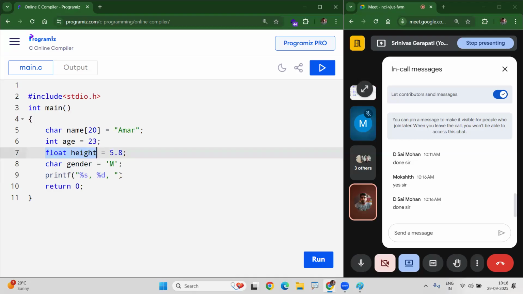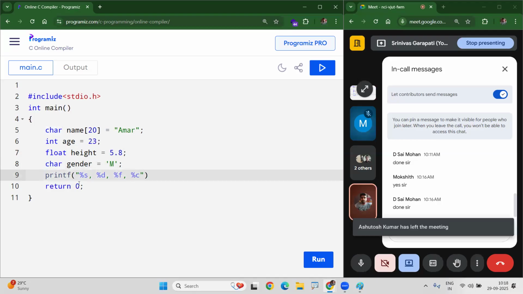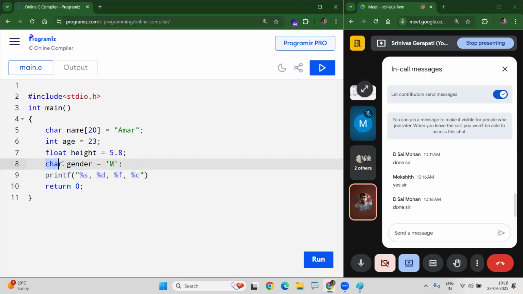Float. Height is a float, percentage F. Gender is a character, percentage C. Look at this. String means percentage S. Character is a percentage C. And in the same order you need to write name, comma, age, comma, height, comma, gender. All the four we are writing.